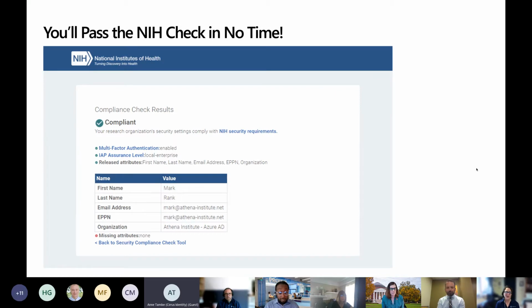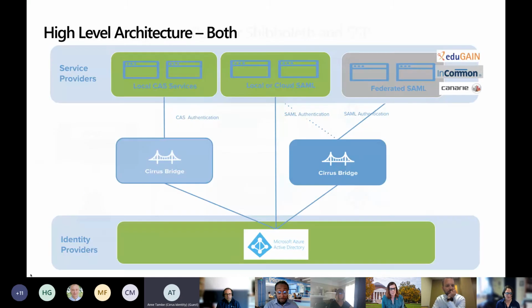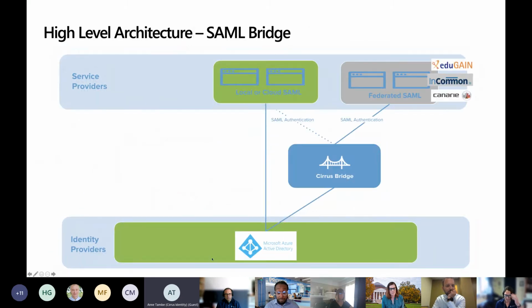This screen just shows you the NIH Compliance Check. We have a pretend university that we call the Athena Institute. Mark, our Director of Product and Customer Success, went through the process of authenticating one of our services in our pretend university using the Azure AD bridge, connecting to the test app for the NIH security requirements and showing that with the bridge you can meet both the MFA and the R&S, Research and Scholarship, requirements. I'm going to back up just for a second here and describe that a little bit more with our architecture slide.